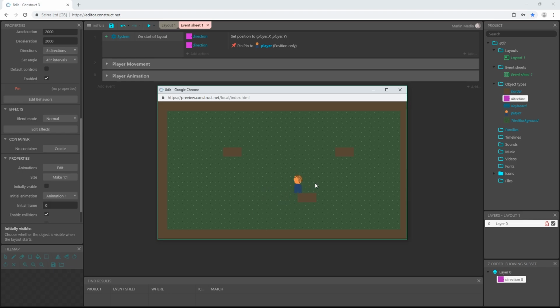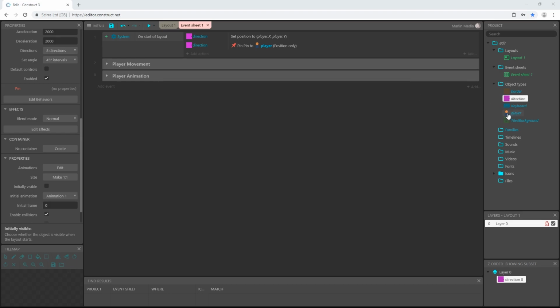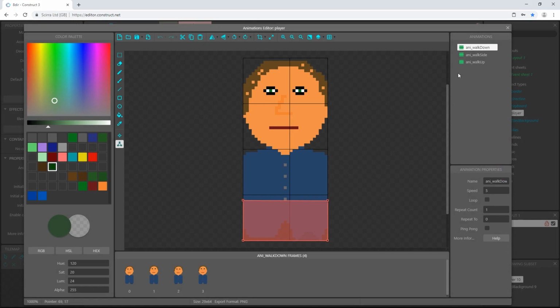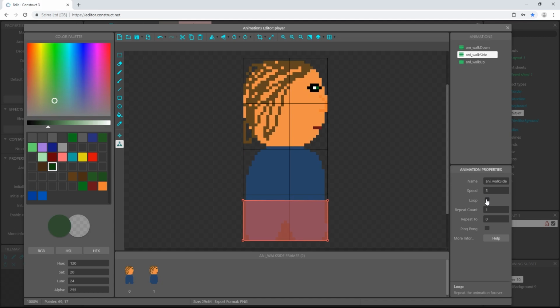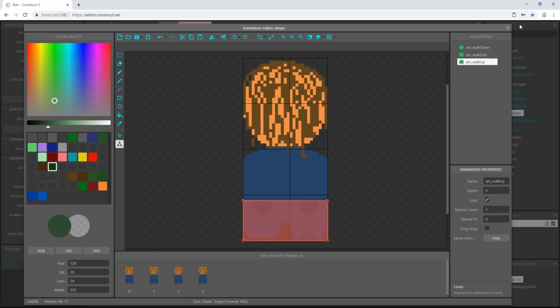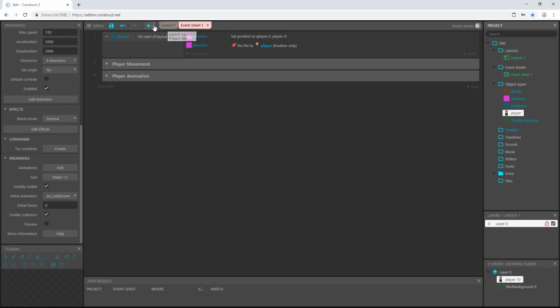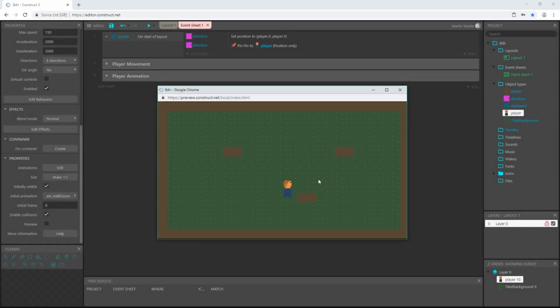And for some reason he is still trying to play his animation there. Let me see if this changes. Let's go into our player sprite and let's actually tick loop on each of these animations. And let's play that. And that actually solves our problem. Okay, so I lied earlier. We do want loop ticked, and that will prevent our animations trying to play when we are not moving.